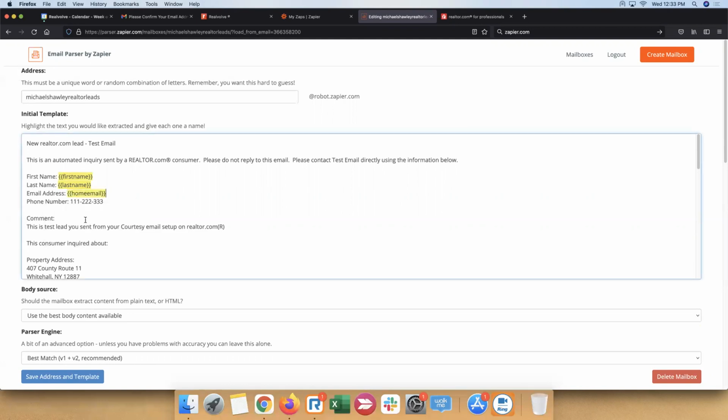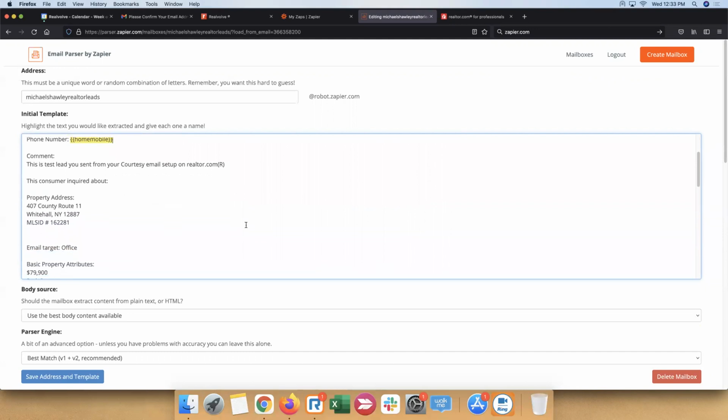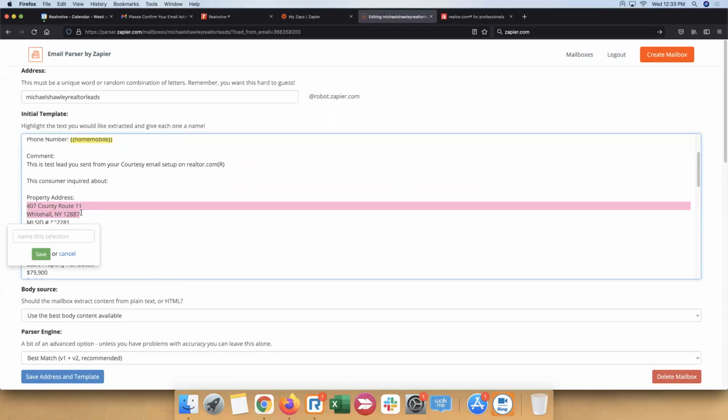Now, something I just want to point out is that it doesn't do capital letters in this part. So it's just all lowercase. If you type in capital, it'll convert it to lowercase. Home mobile, we'll save that. Now, this is where we can really get into this email. Property address. Okay. So right there, don't worry about all that extra pink.